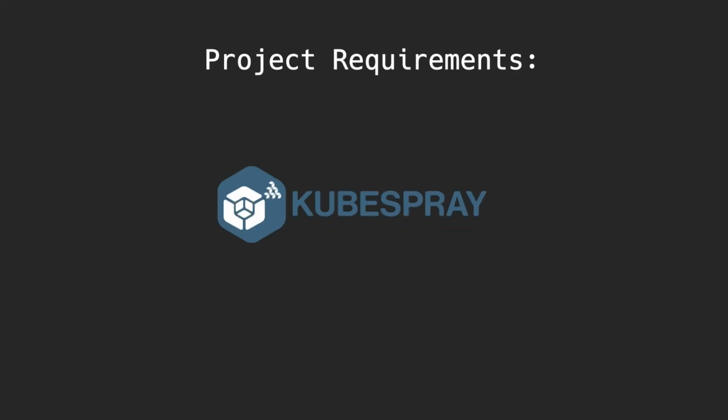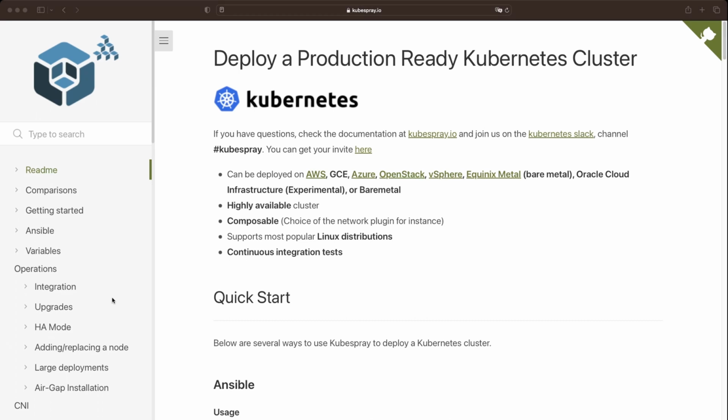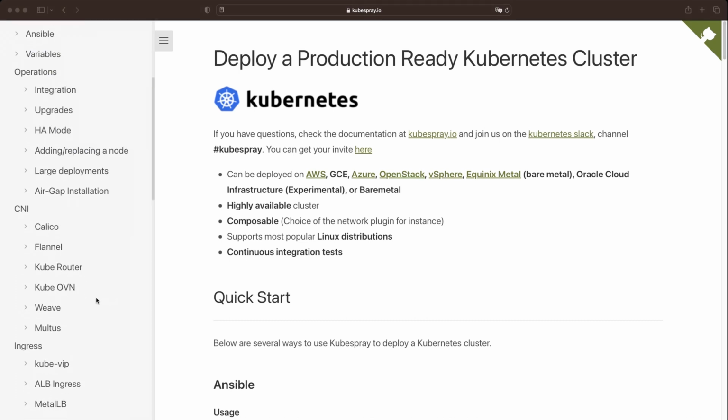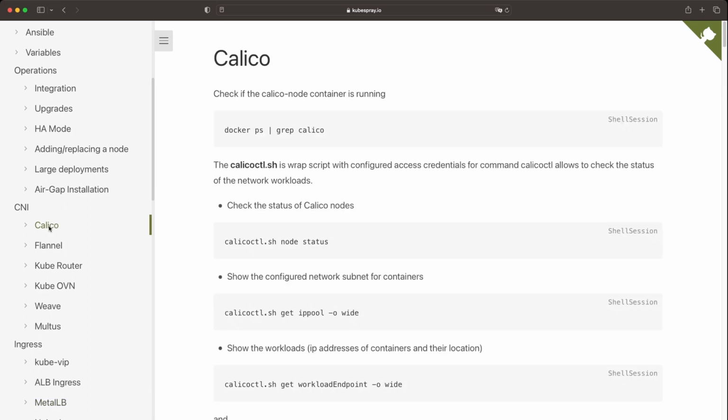Like I mentioned in the intro, the two main tools we will use today are Kubespray and Ansible. Kubespray is an open source tool that provides an easy way to deploy and manage Kubernetes clusters. It is a collection of Ansible playbooks that automate the installation and configuration of Kubernetes, as well as related components such as etcd, Calico, MetalLB, and much more.